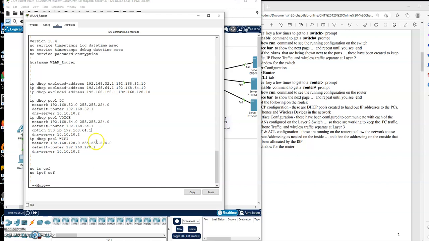This router is configured to hand out IP addressing via DHCP for the PCs, a different group of numbers for the phones, and an even different group of numbers for the wireless devices. So we have this configured to hand out 3 different subnets, is what they're called, of addresses to the desktop computers, the phones, and the Wi-Fi users.